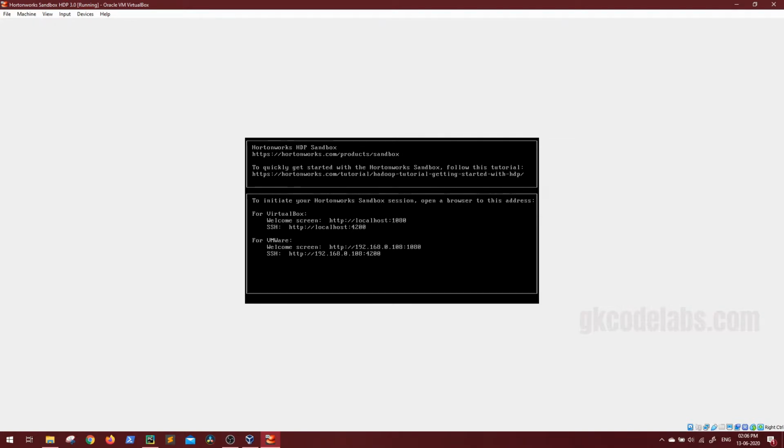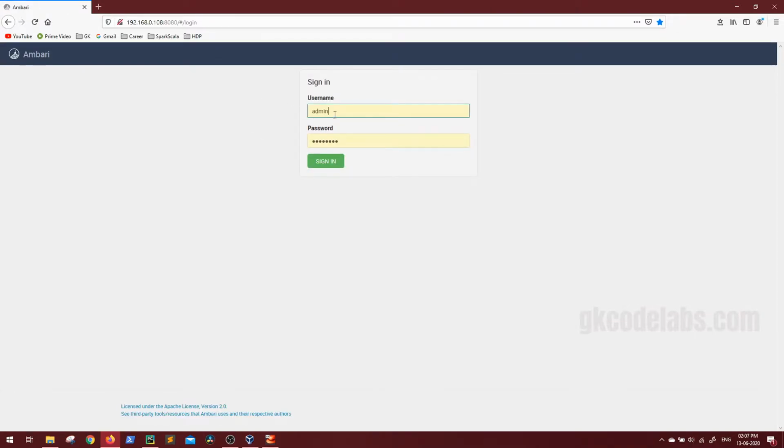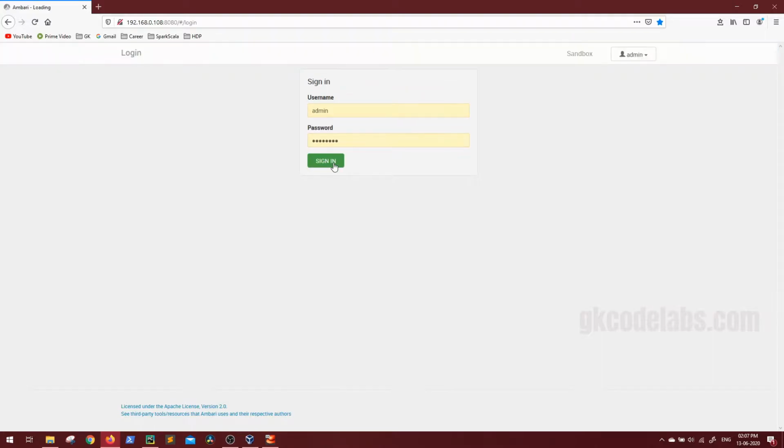So let us see what we have. I'll access the cluster. You just have to make a note of this IP. In my case, it is 192.168.0.108. So let me access the Ambari URL. Ambari port is by default 8080. So this is my Ambari UI. Again, for setting the admin username and password, I have mentioned all the steps in my HDP setup video. So use the same credentials and sign in.